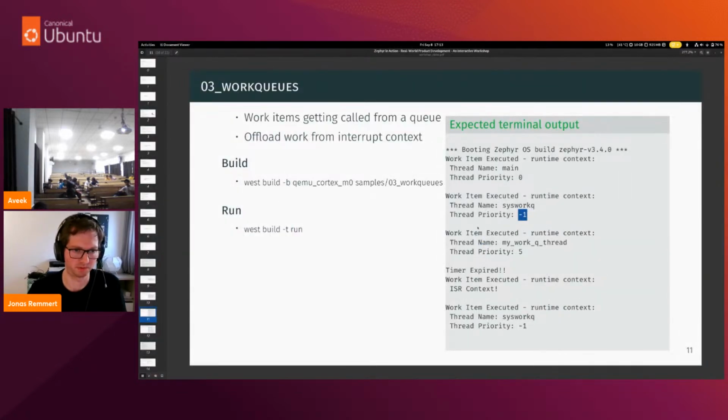And we can see that here: my work queue thread with a priority of 5. Here it's important to know that negative priorities are cooperative tasks, and positive thread priorities are preemptive tasks, like tasks that can be interrupted. That means the higher the number of the priority, the lower the actual priority is. And that is also documented in the Zephyr documentation.